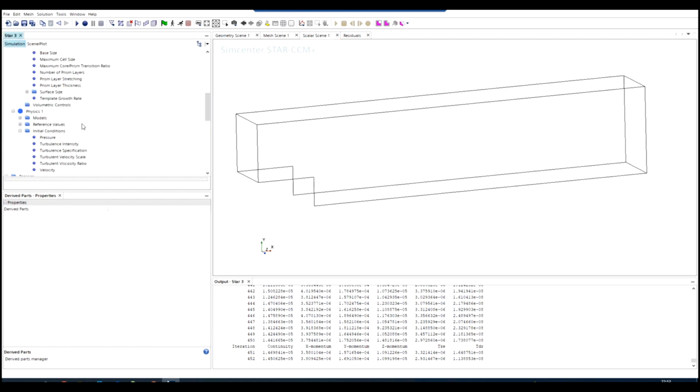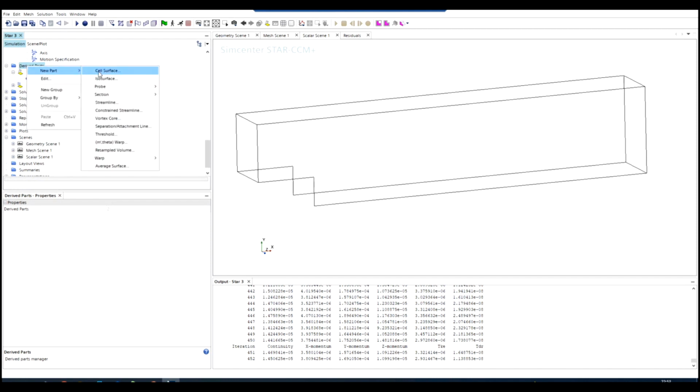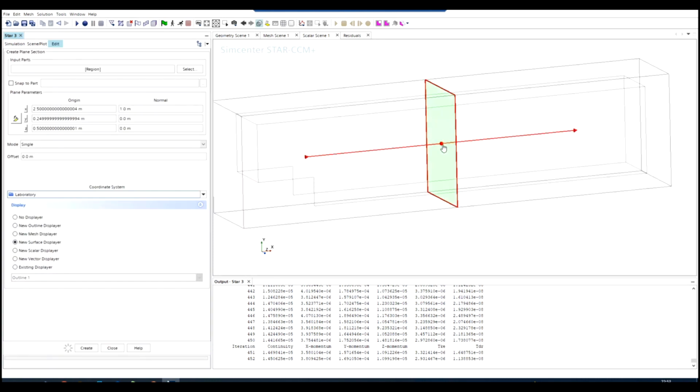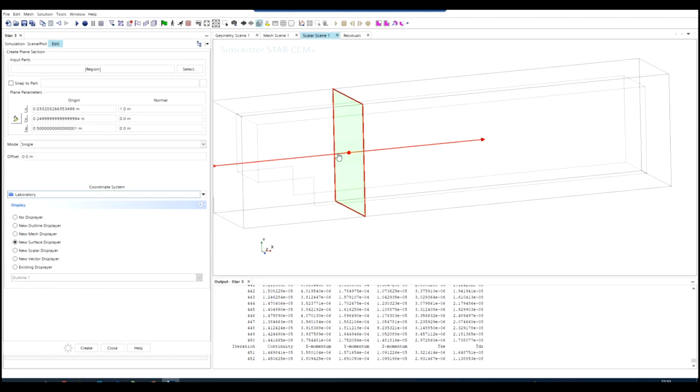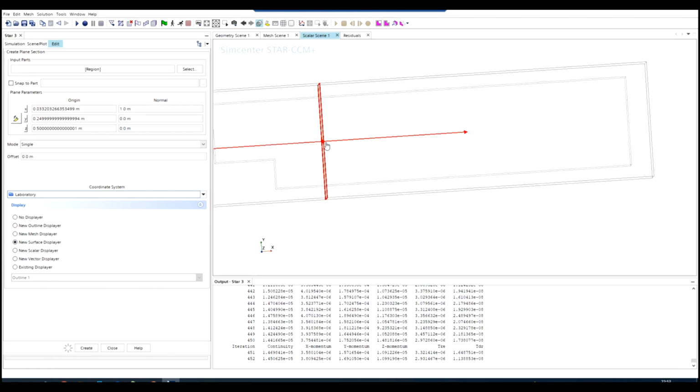But before creating a new streamline, we need to create a surface at the beginning. Still, we need to go to the derived parts, and then we will create a section and a plane. Okay, so just roughly we can drag this surface, and now we're changing the orientation in order to make it better. So I just type 0 here and 0 here and 1 here.